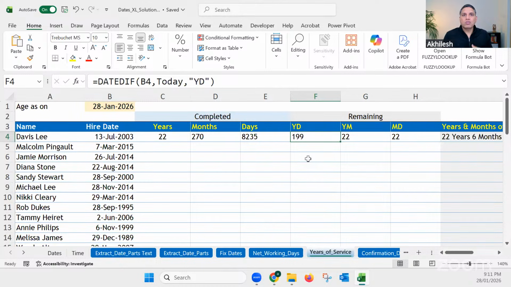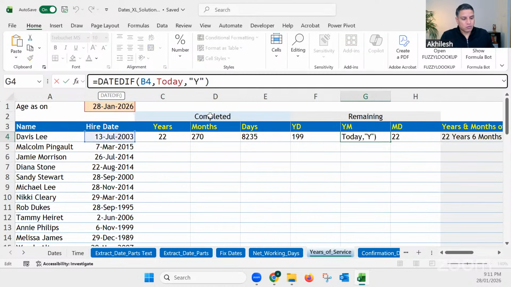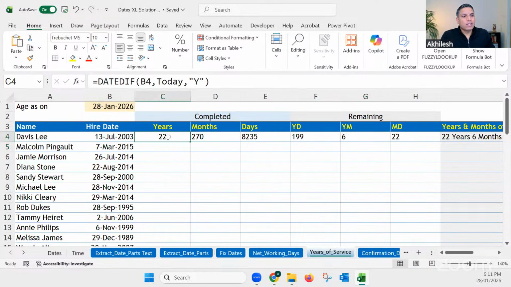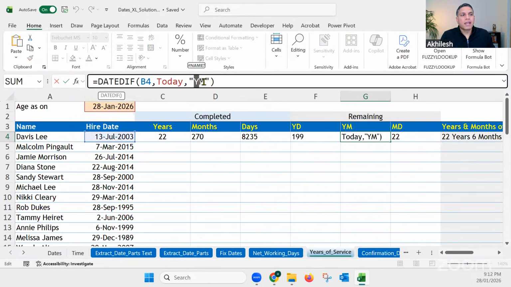If you want to talk about months, how many years and months? So 22 years, and here YM, so Y will ignore the completed years and M will be delivered to you. So 22 years and 6 months are complete, because it is ignoring the first part and it gives you only this part after the first part, after the completed years.